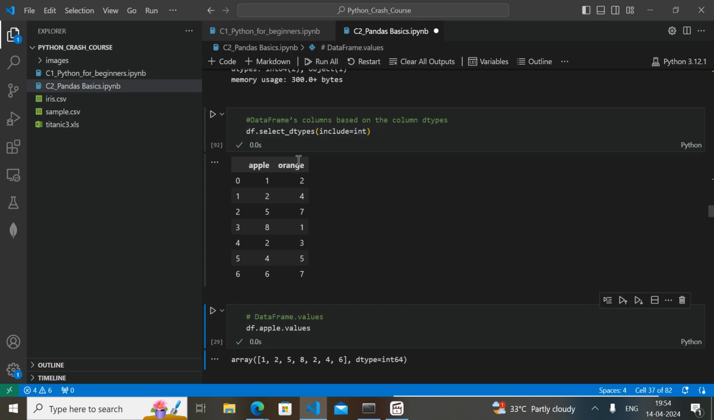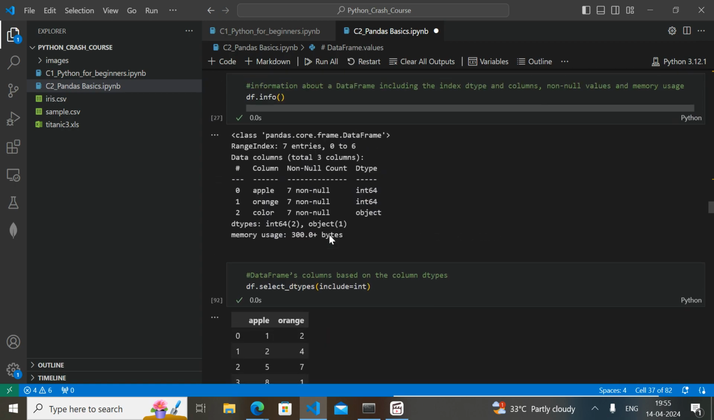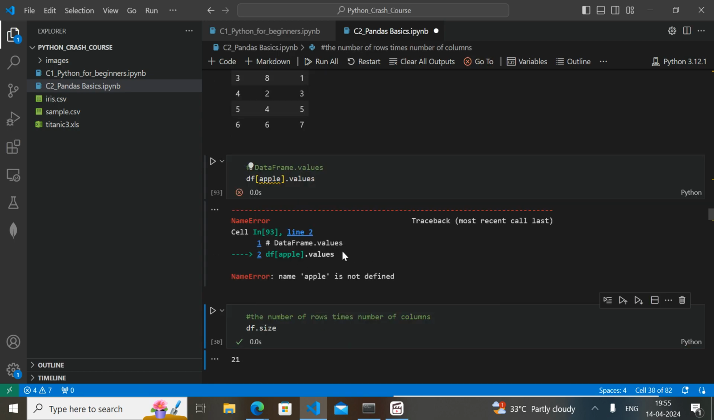So you can see this is how you get the data from your data frame. After that, you want to get the values of apple. So if I want to get the values from the apple, you can see this is the apple column, and in the apple column I have the values 1, 2, 5 till 6. You can explore that as this, or you can just write here and you'll get the same.